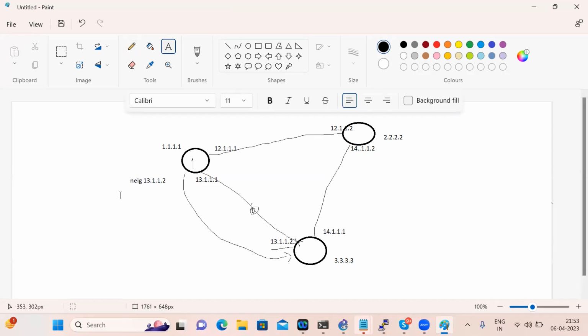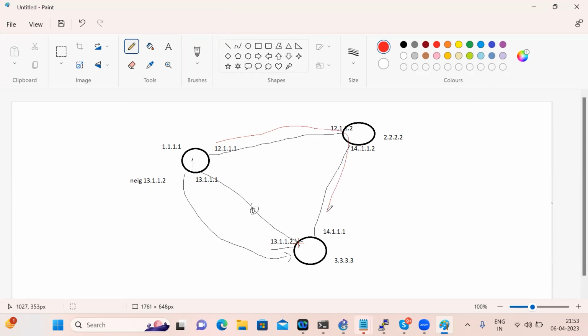13.1.1.2. Who is your neighbor? 13.1.1.2. Okay. If this 13.1.1.2 interface goes down, what will happen? A neighborship is going to break between router 1 and router 2. Is it or not? Or will it go via over here? No, this neighborship will break down. Yes. Down.